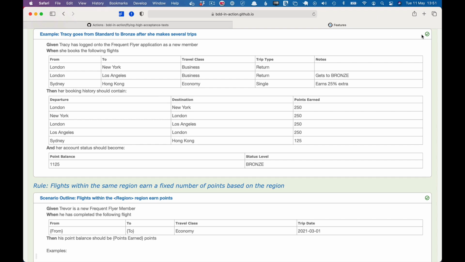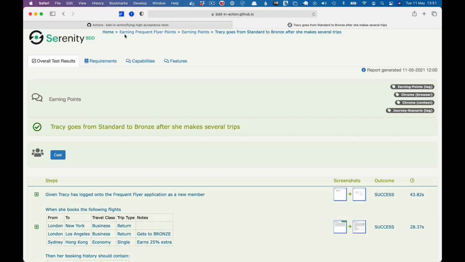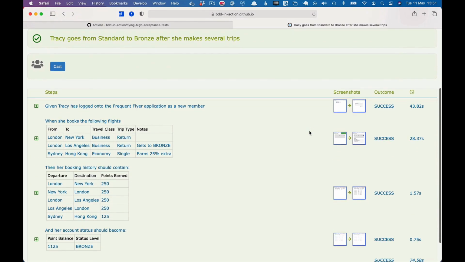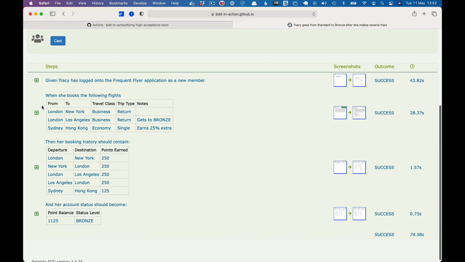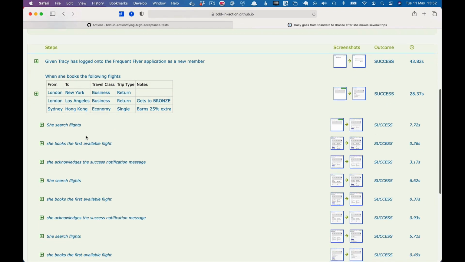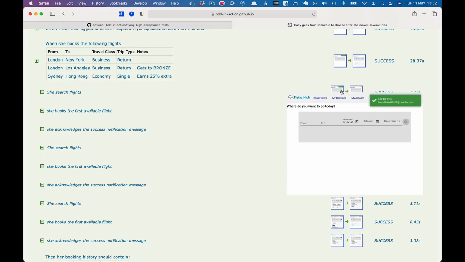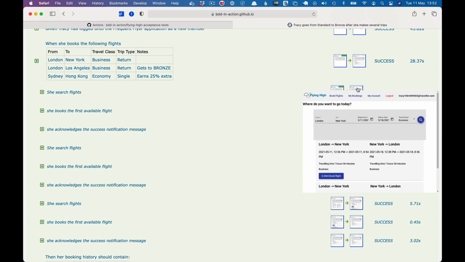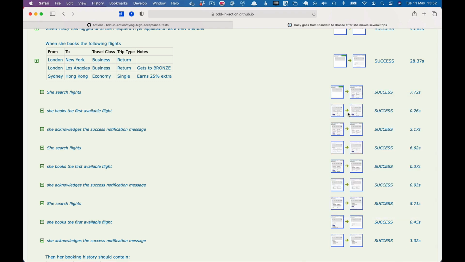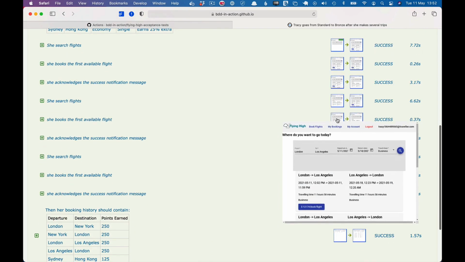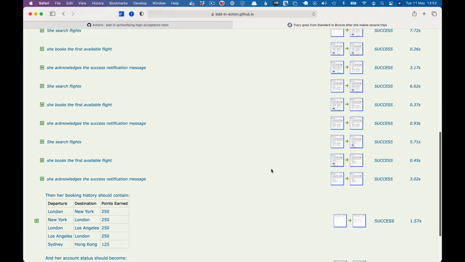So we can see this has a green tick. That means it works. Awesome. We can go into the details of that and see what it actually did. So here we can see, well, when she books the following flights, what does that involve? Well, it means she does a number of steps. She opens up the search page, she enters some search details, she gets some search results, she clicks on the results she's interested in, she makes some bookings and so forth.